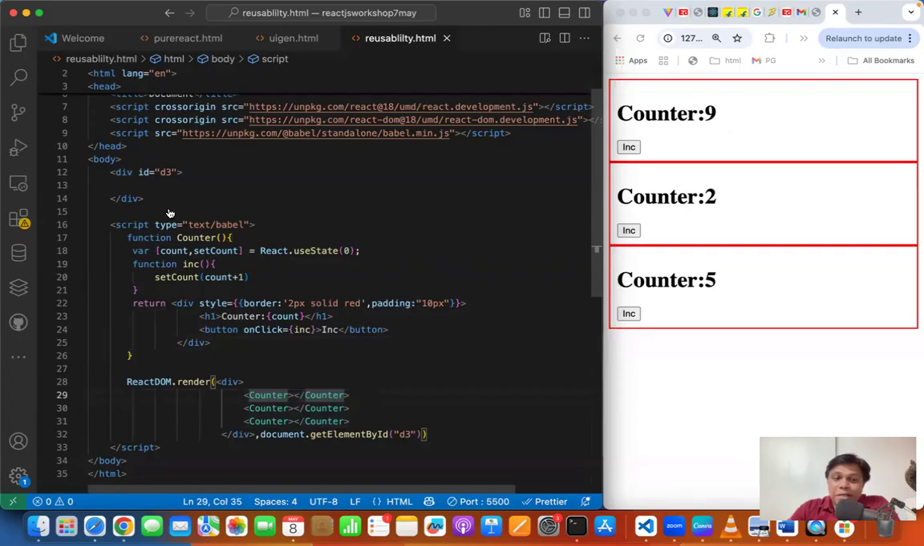We know H1, we know H2, H3, H5, H6. But what I have created here, is it not a custom element? Is it not an element? Is it not looking like an HTML element? This is what we are doing. If anybody asks you why we need React, give this answer and see the expression on their face.